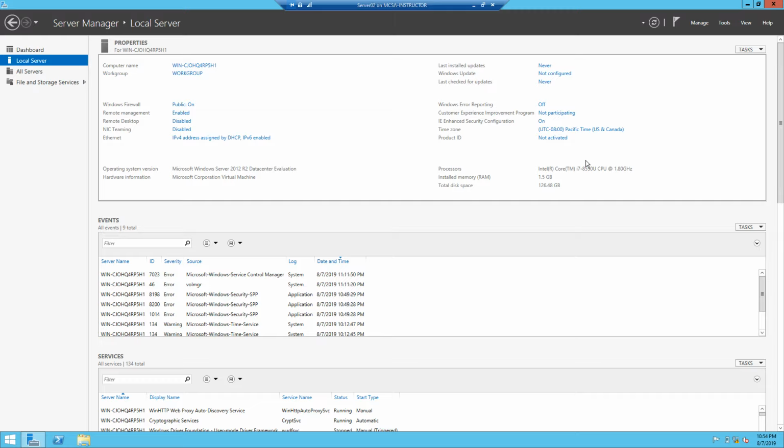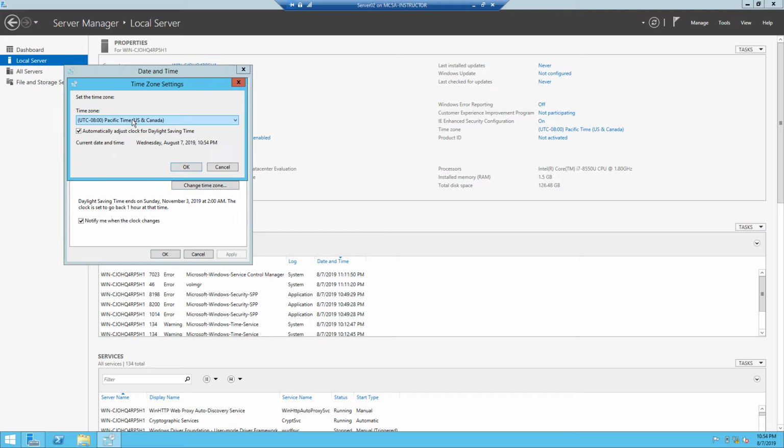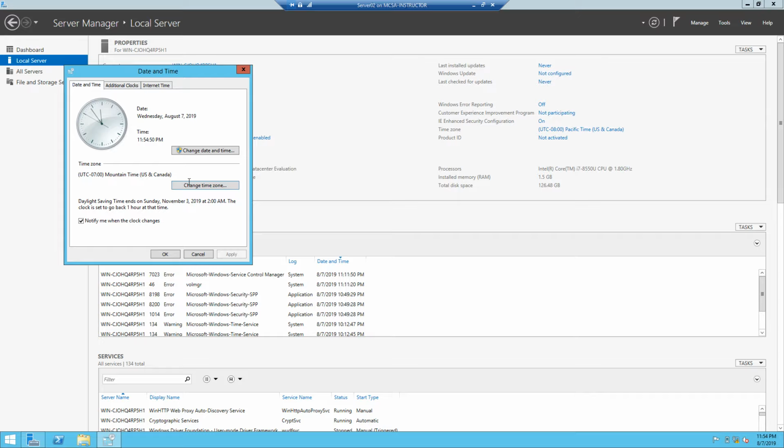Looks like it's loaded. Go ahead and change the time zone. Click on Pacific time. On the date and time page, go ahead and click change time zone. And on the time zone settings, go back to Mountain Time. Click OK. And on the date and time page, click OK, and that's done.